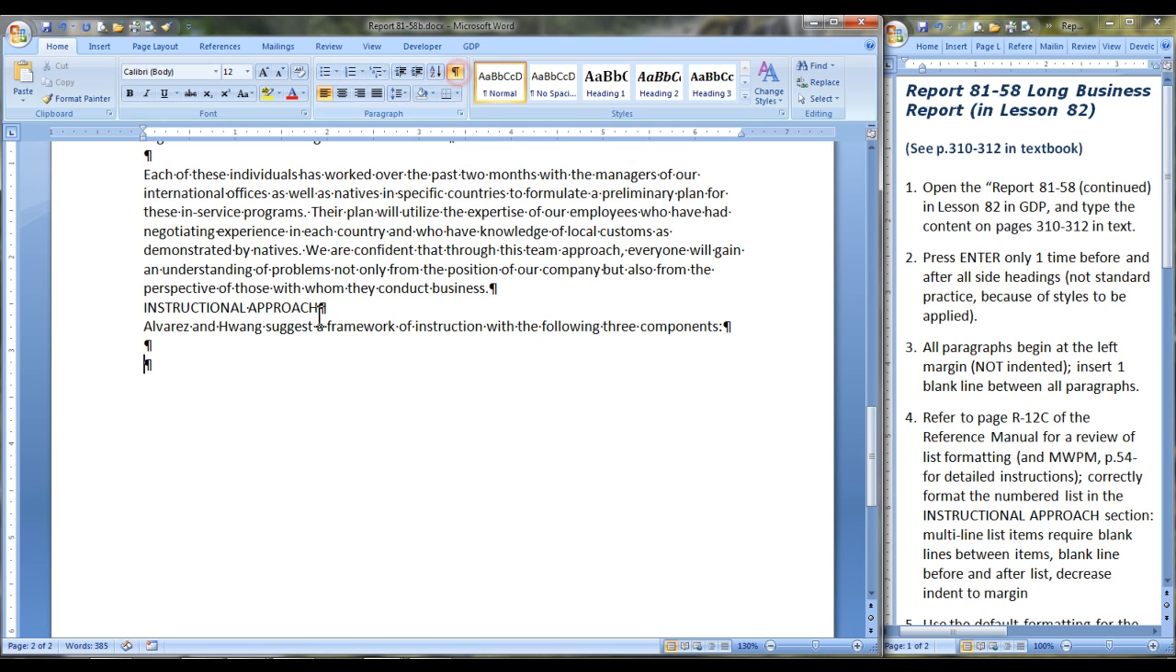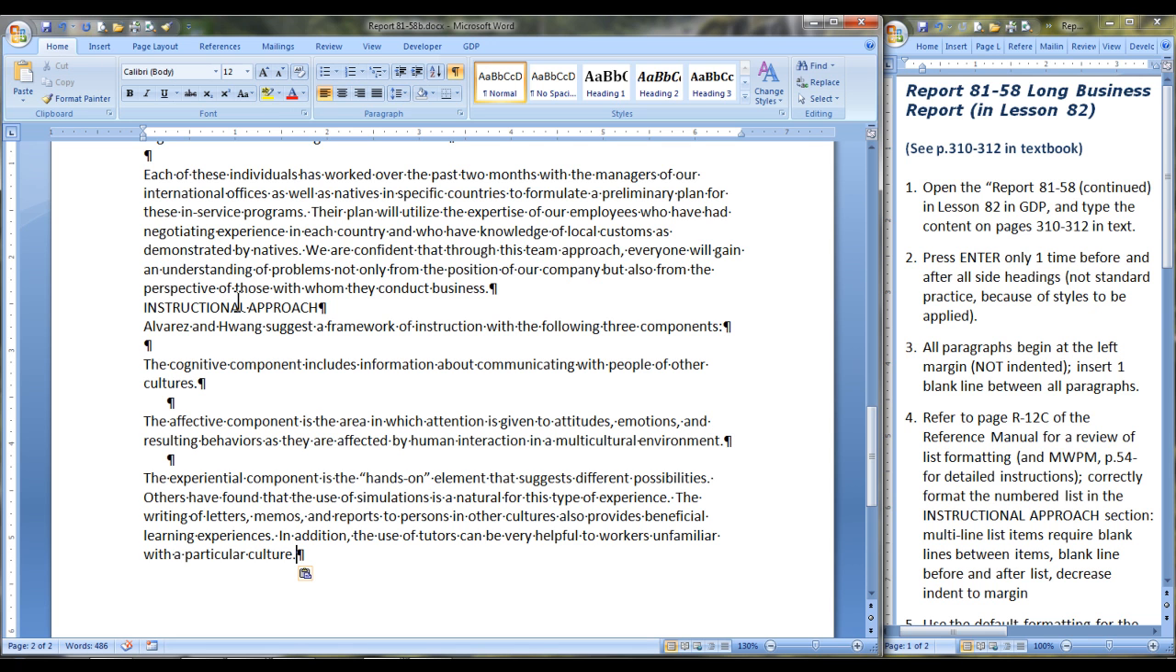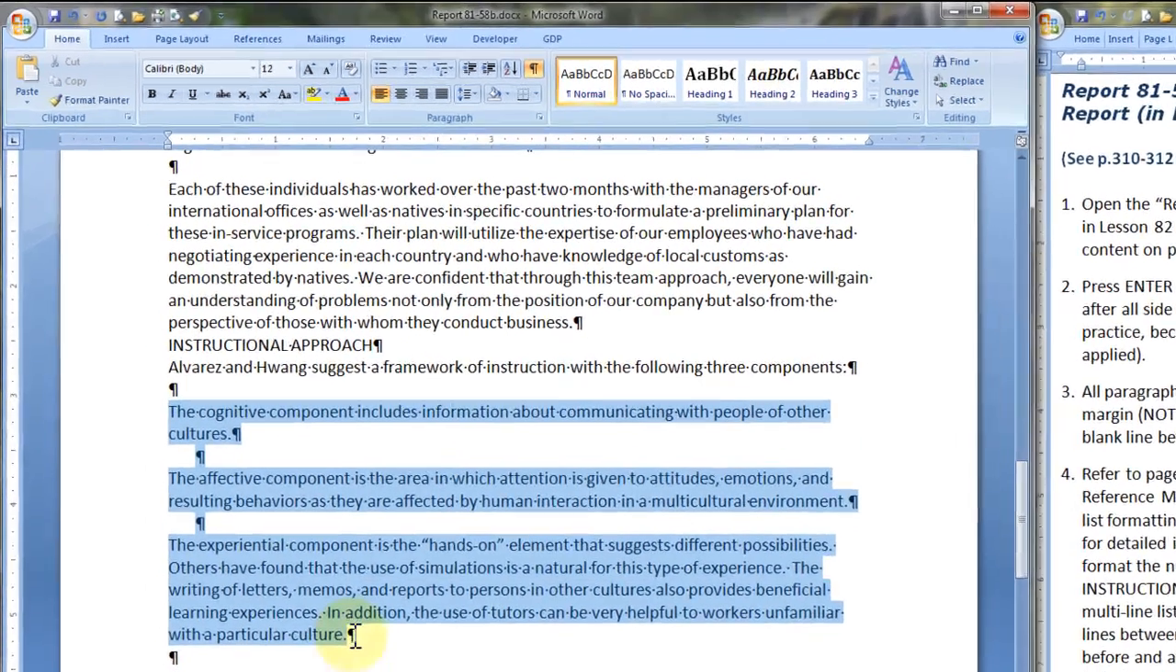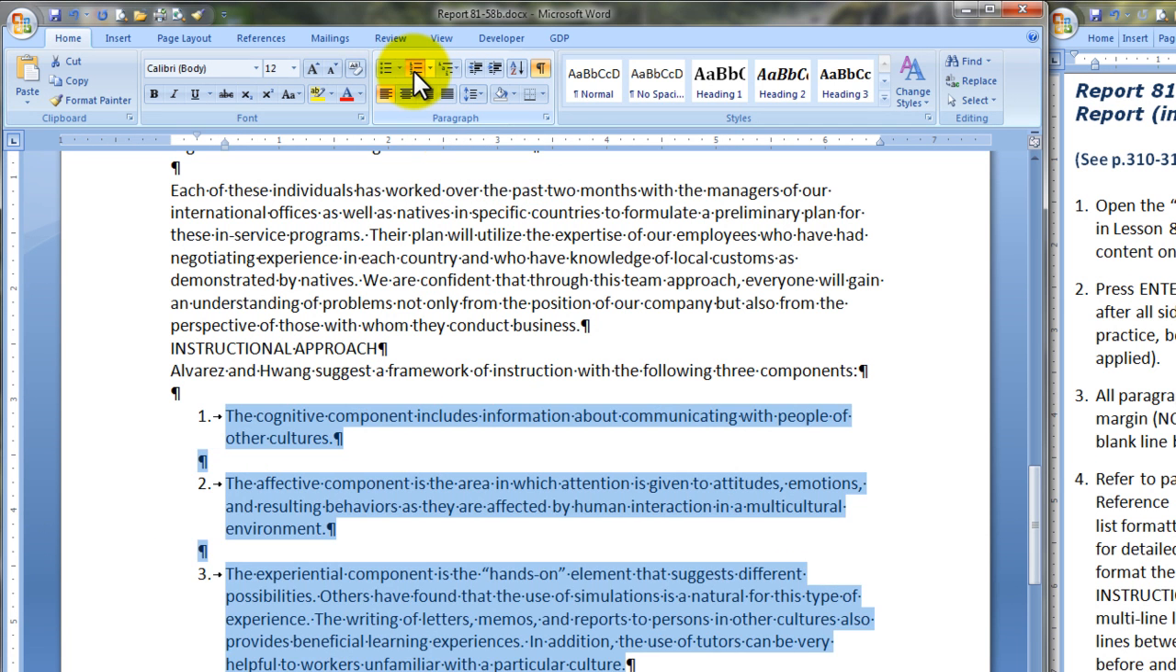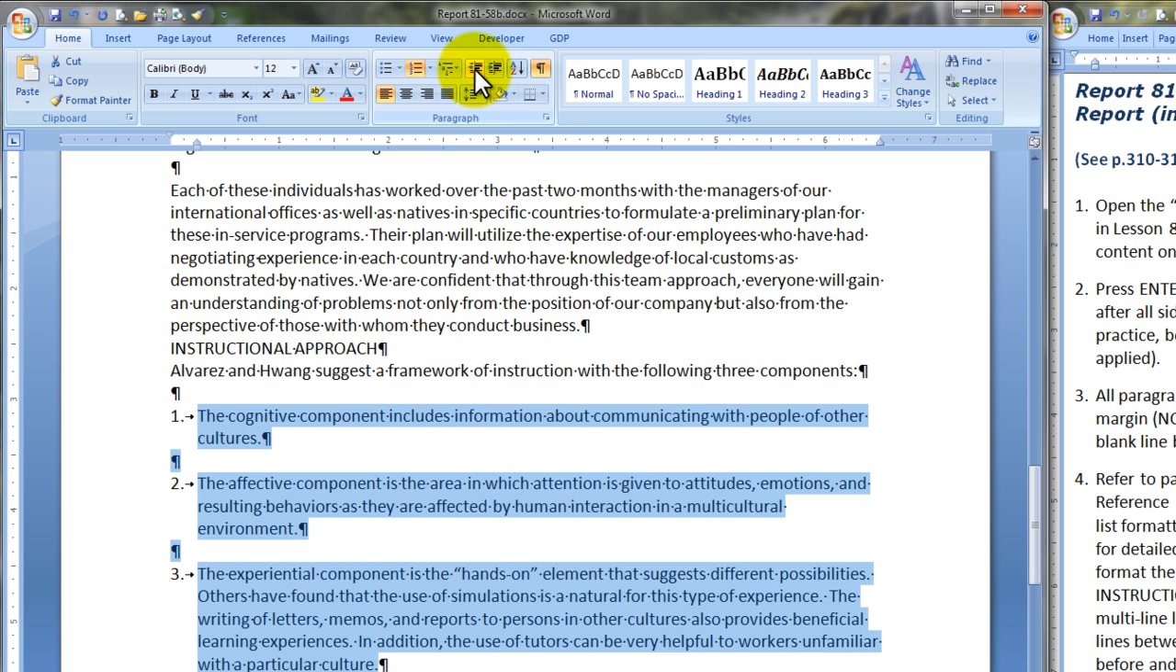I'm going to turn on my show hide, then type your numbered items unformatted like so, inserting a blank line between each one. Then hit enter twice after. Go back to select the items and click the numbered list command in your paragraph group. While they are still selected, then hit decrease indent to move them to the left margin.